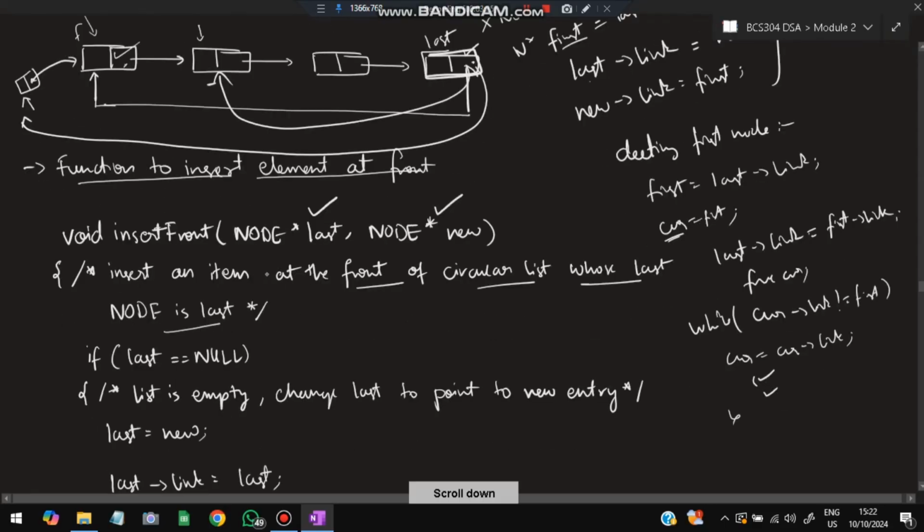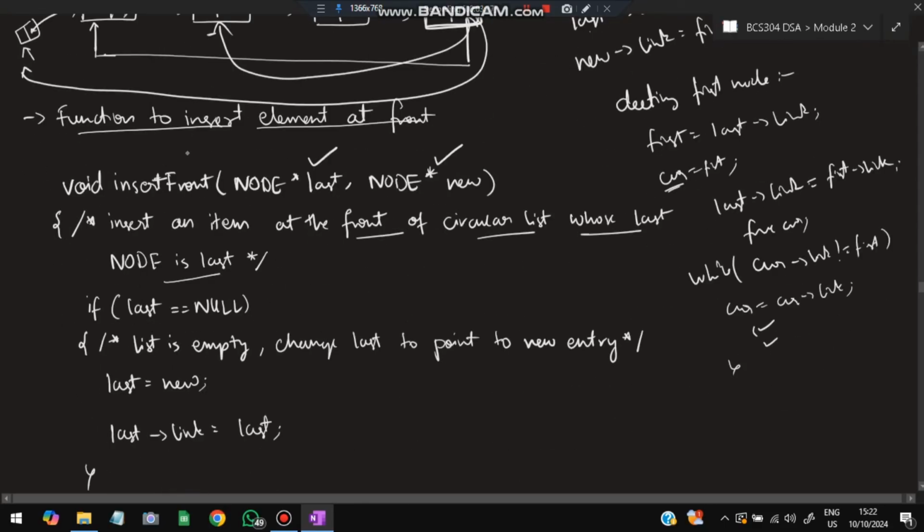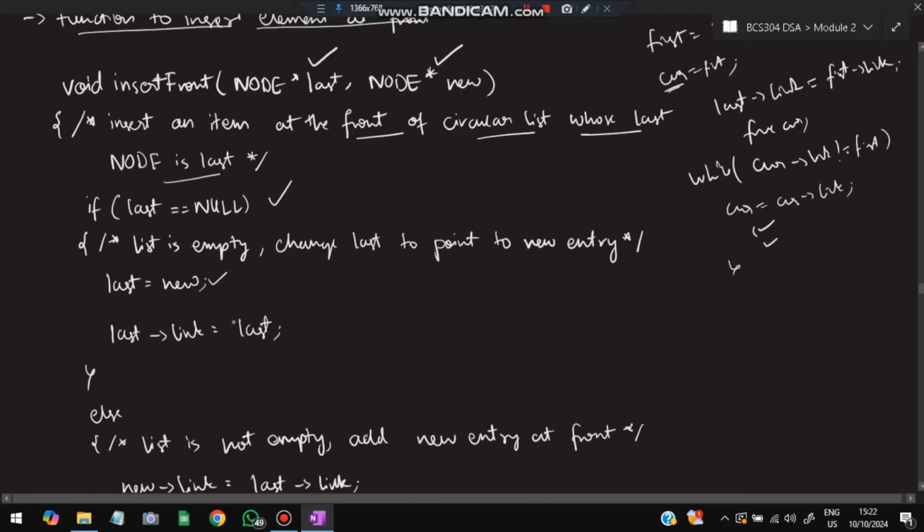Okay, so let's quickly go through the insertion of an element at the front. Here is the code. Take the last pointer. If last is null, that means nothing exists yet, so you are inserting the only node. Last will become new, and last's link will point to the same node. Okay, it will be a self pointer, because this is the only node.